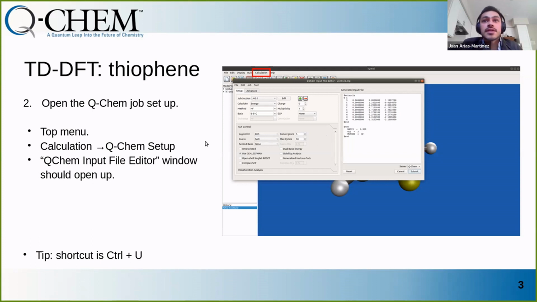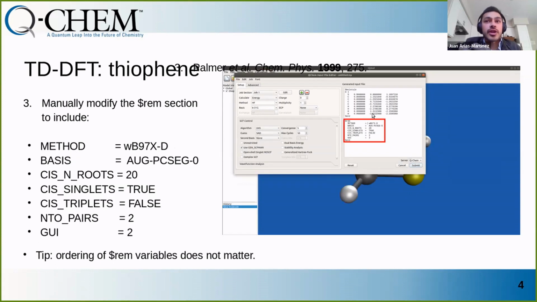At this point, we're going to need to manually modify the rem variable section because there are some options that are not available in the standard tools here on the left. So for this exercise, we would be using omega B97X-D, which is a good functional for excited states, and the OCP6X0 basis sets.